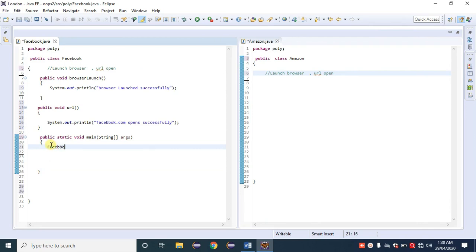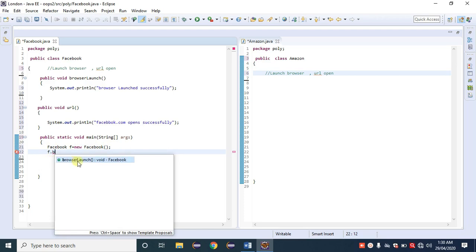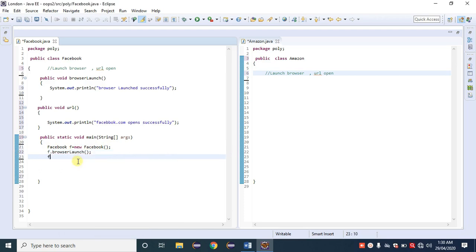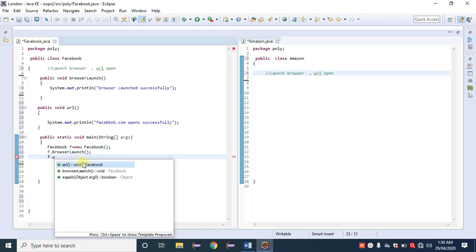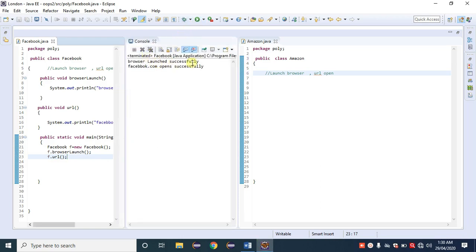Facebook f is equal to new Facebook. f dot first step is browser launch, then the second step is URL launch or URL open. Then I click on the run button. We get the output: browser launched successfully and the URL, that is facebook.com, opened successfully.